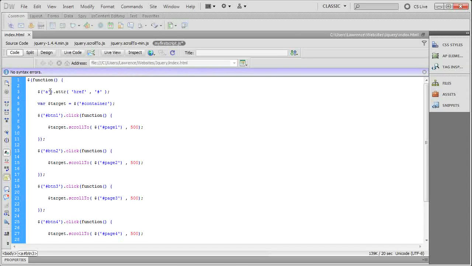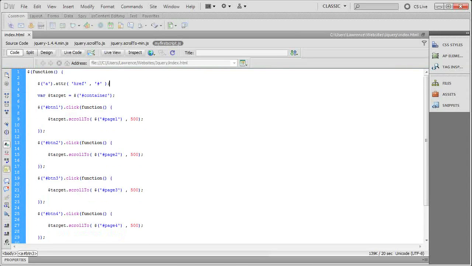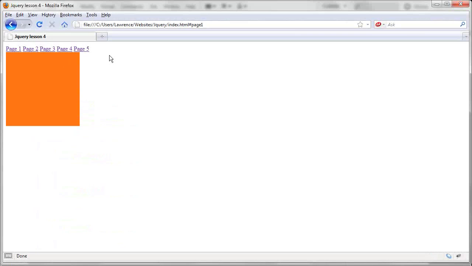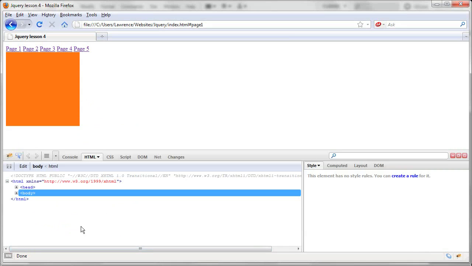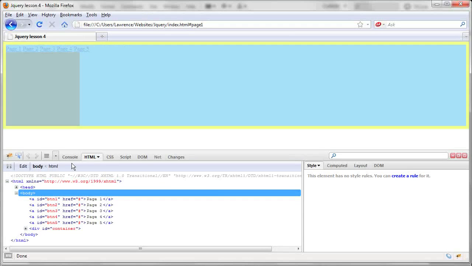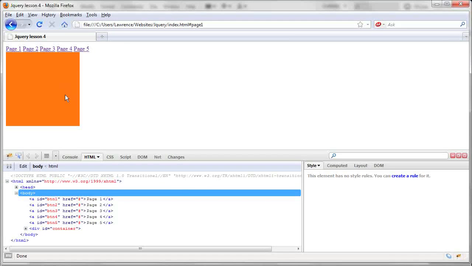Okay, so now when I save that and I go ahead and refresh, and we look inside of Firebug and go inside the body tags, you'll see that all the href attributes inside of those anchor tags is now set to hash. So that stops it from snapping to that element and then animating it. Okay, it can make really choppy animations.